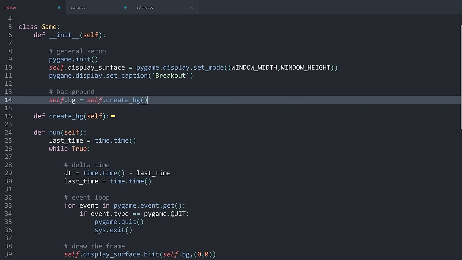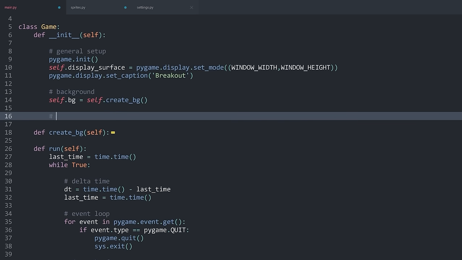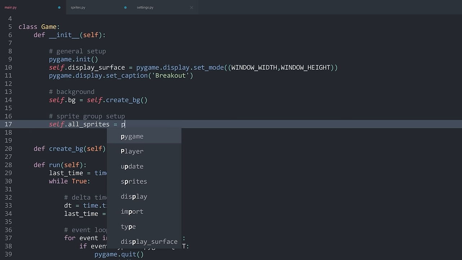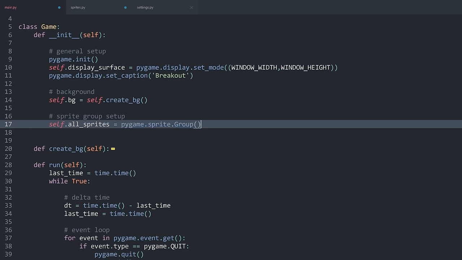Now to actually use this sprite, we have to place it inside of a sprite group. So let's call it here group setup, and let's be a bit more specific, sprite group setup, because later on, we are going to have quite a few different sprite groups. But for now, what I want to create is self.all_sprites. This one is just going to be pygame.sprite.Group, and we are going to place every single sprite inside of this group. This group will then draw and update every single sprite. Any other group we are going to create later will just check which kind of group another sprite belongs to, to check what they are supposed to do. But none of them are going to update or draw anything.